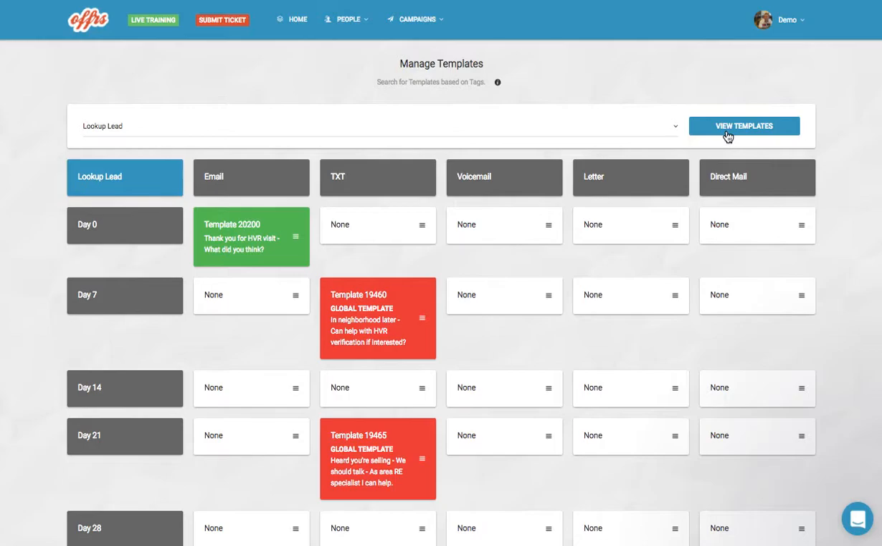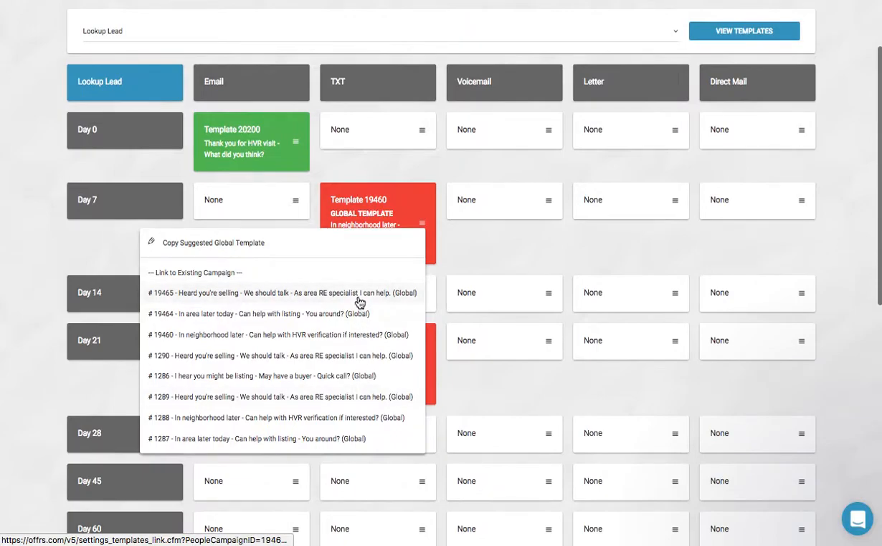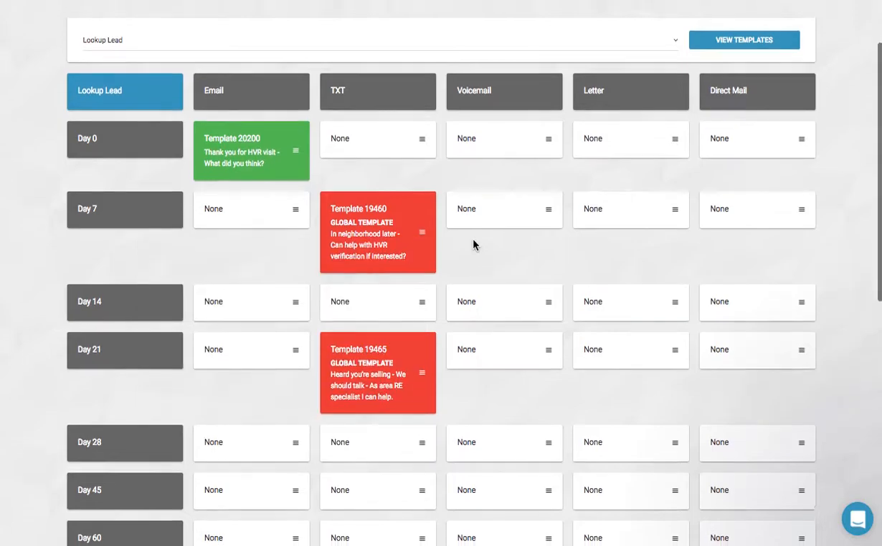On the left side, you'll see on day 0, we send out a nice little email that says, hey, thank you for visiting the site. And then, of course, on day 7, we can activate another template that actually provokes them to do something else. Now, you'll see in the pull-down menu that we have multiple templates that you can choose from that are automatically included in your system. But, of course, you can always customize these or create your own.